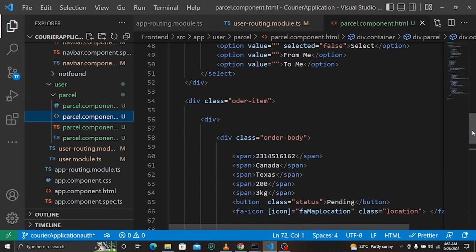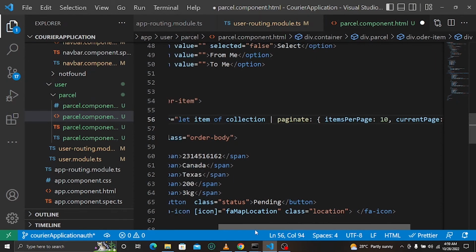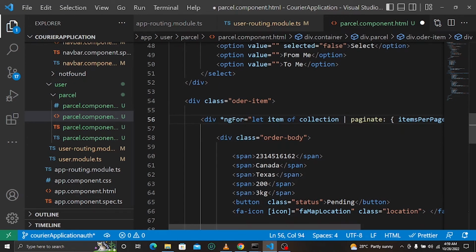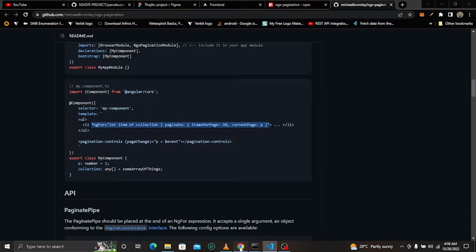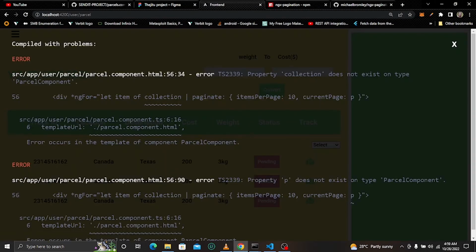We'll add it here in this div, just like that. Now, because we don't have this collection of items here, you will have an error, and that's okay because we haven't added this collection that we should get from the component. So if we just come and try to open here, it will have an error because it doesn't have a collection.